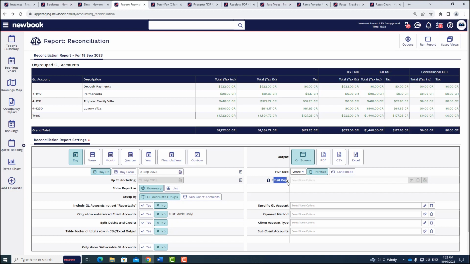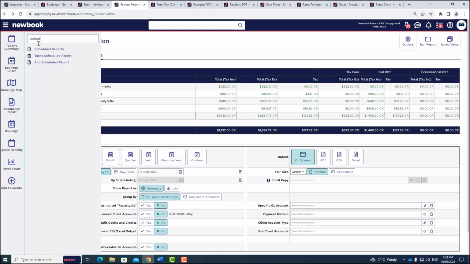We can email ourselves a copy, but we can also set this up to be sent to us automatically via our scheduled report feature in the menu search.